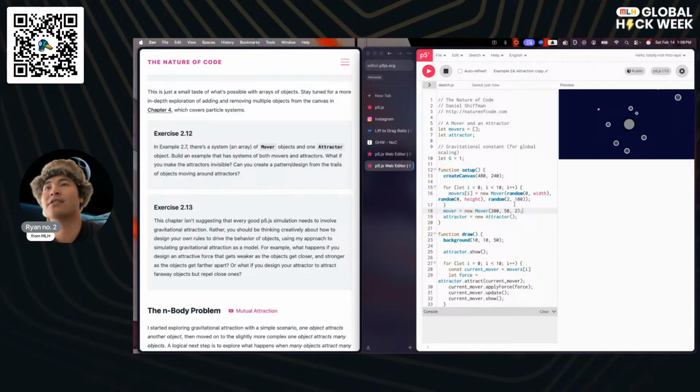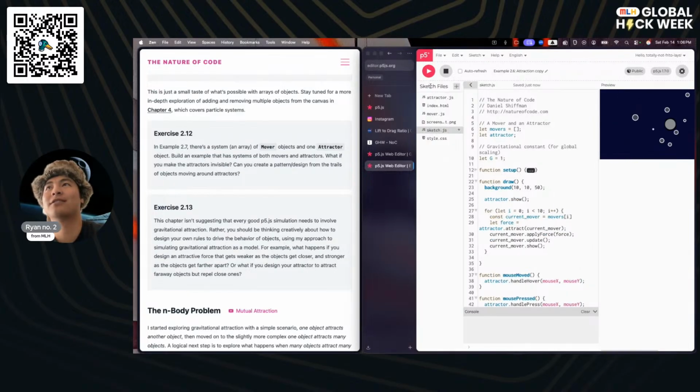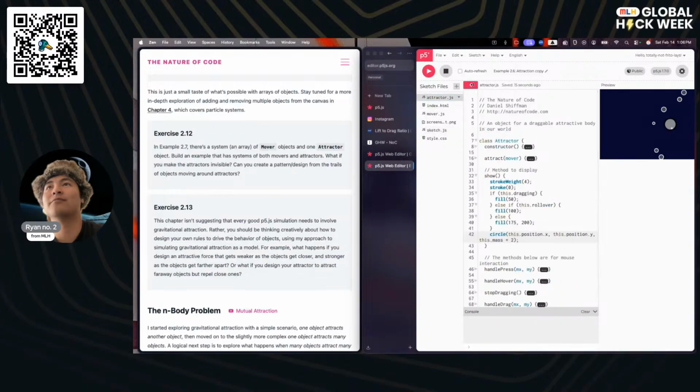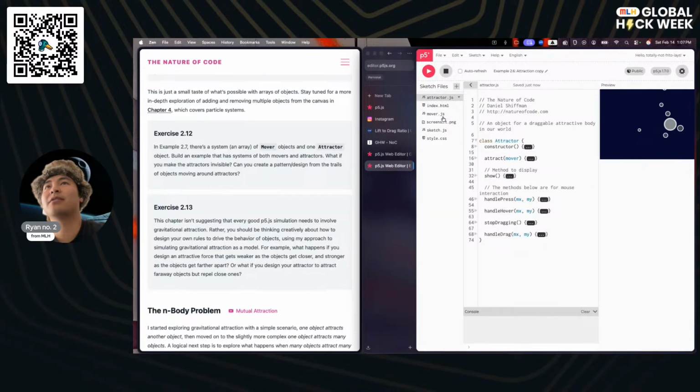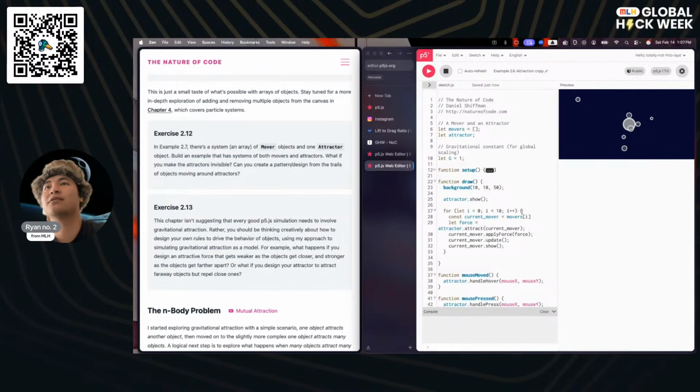That was a lot more satisfying than I was expecting it to be. I think I'm going to change the way that the attractor looks to make it look a little bit brighter since we have a dark background. So I'm going to pop over here. We're going to change the stroke to be 250. Maybe 220. There we go. Okay, cool. Let's pop back over to sketch.js.